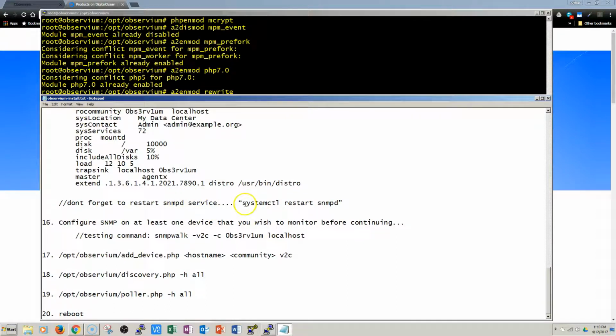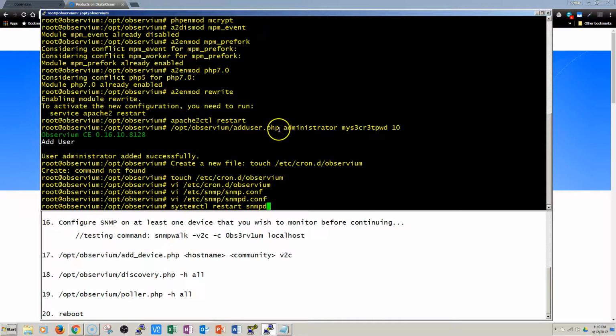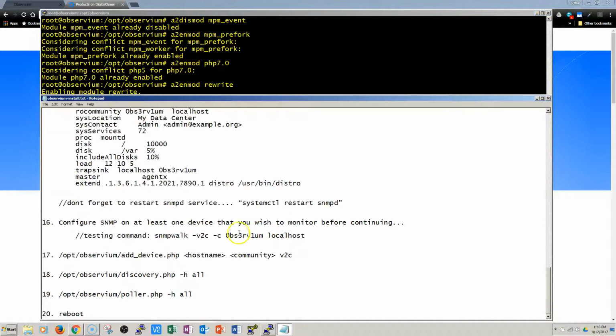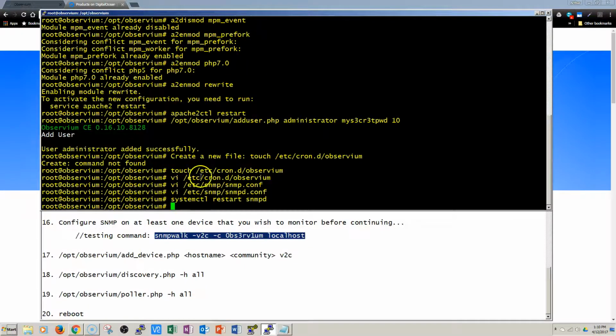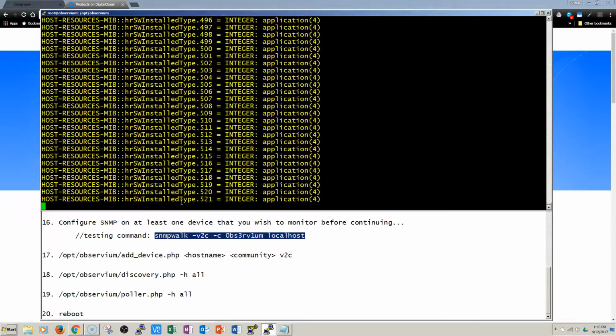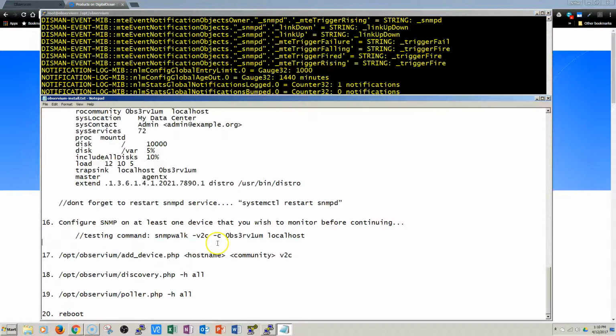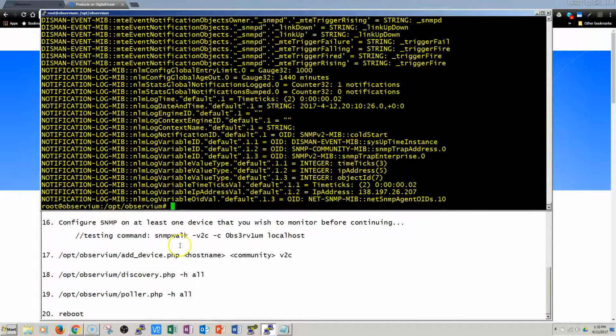And we're going to restart SNMP, the daemon, so that it rereads that file. Okay. And then let's go ahead and just test this and see what we get for output. And that looks real good there. So if you don't get all that going by the screen, you're going to have to look and see what the issue may be.